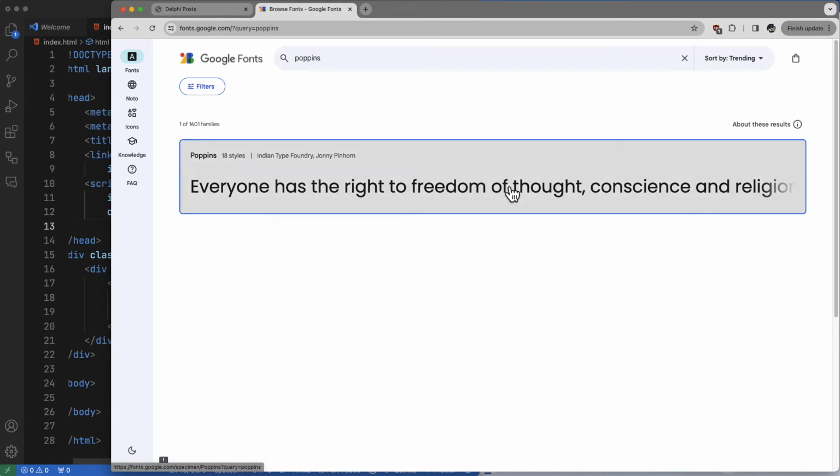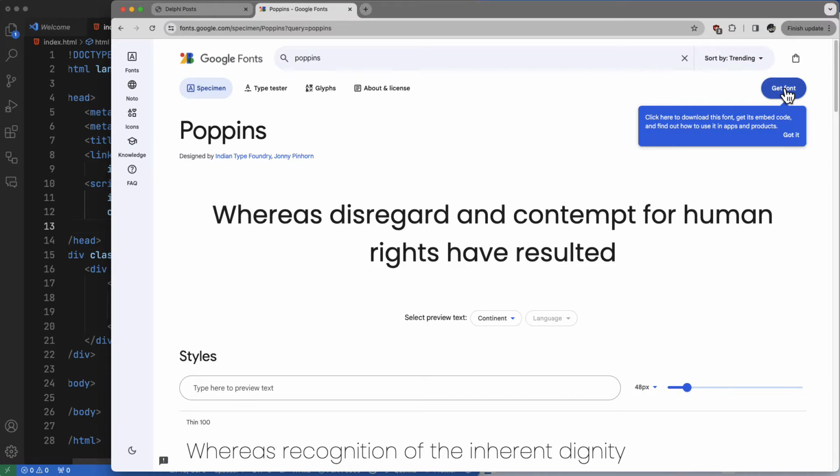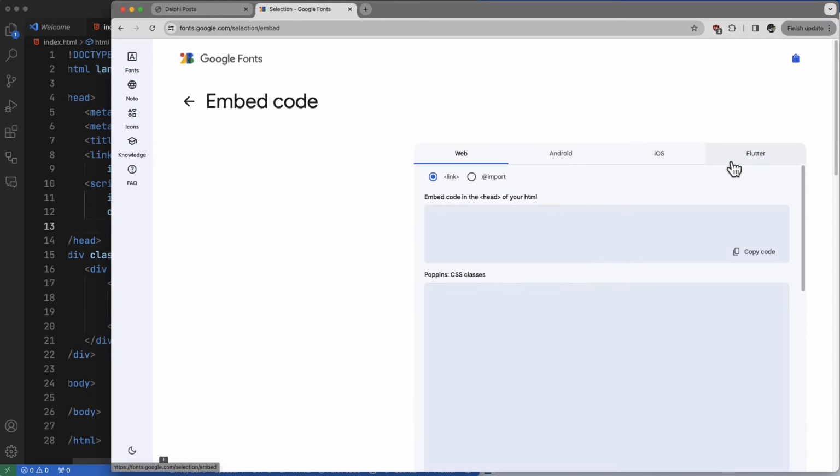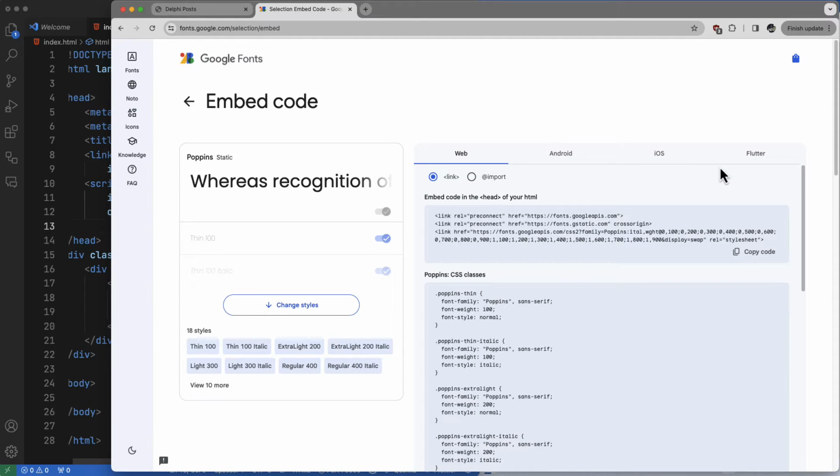So I click on Poppins, and I can click on Get Font. And I want to embed it in my code. I could also download it and then reference the file. That would mean I would have to upload the file on my server when I want to use that font. I just want to embed it so that somebody that accesses the web page from Europe gets a European server. Somebody who accesses the page from the United States uses a server that is closer to the United States.